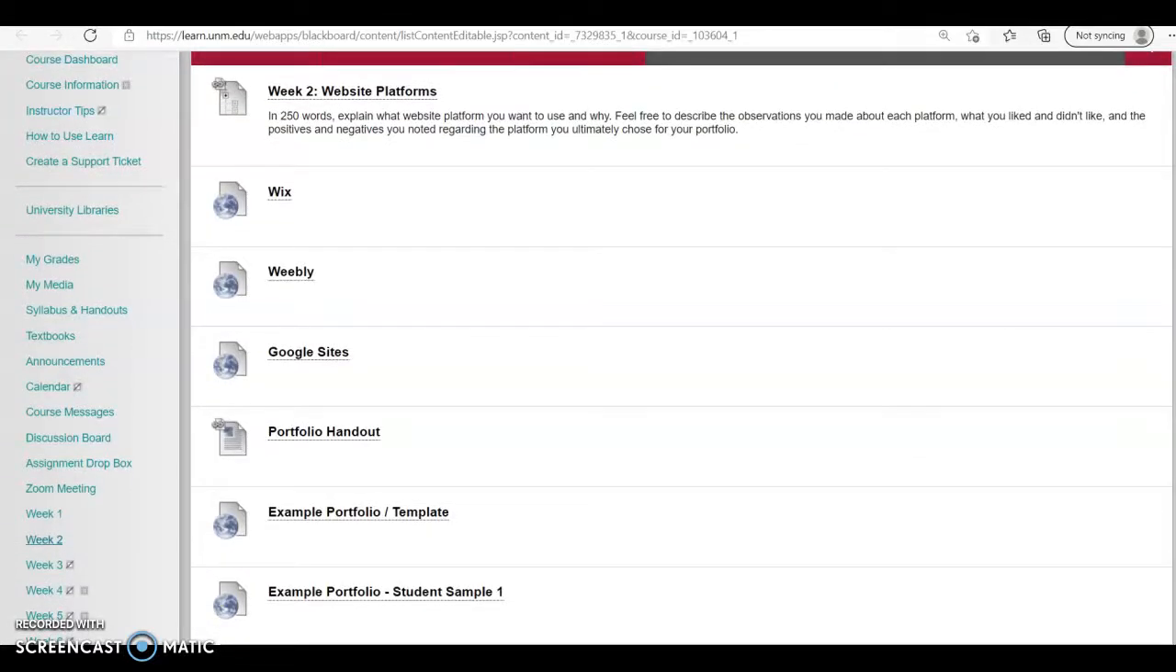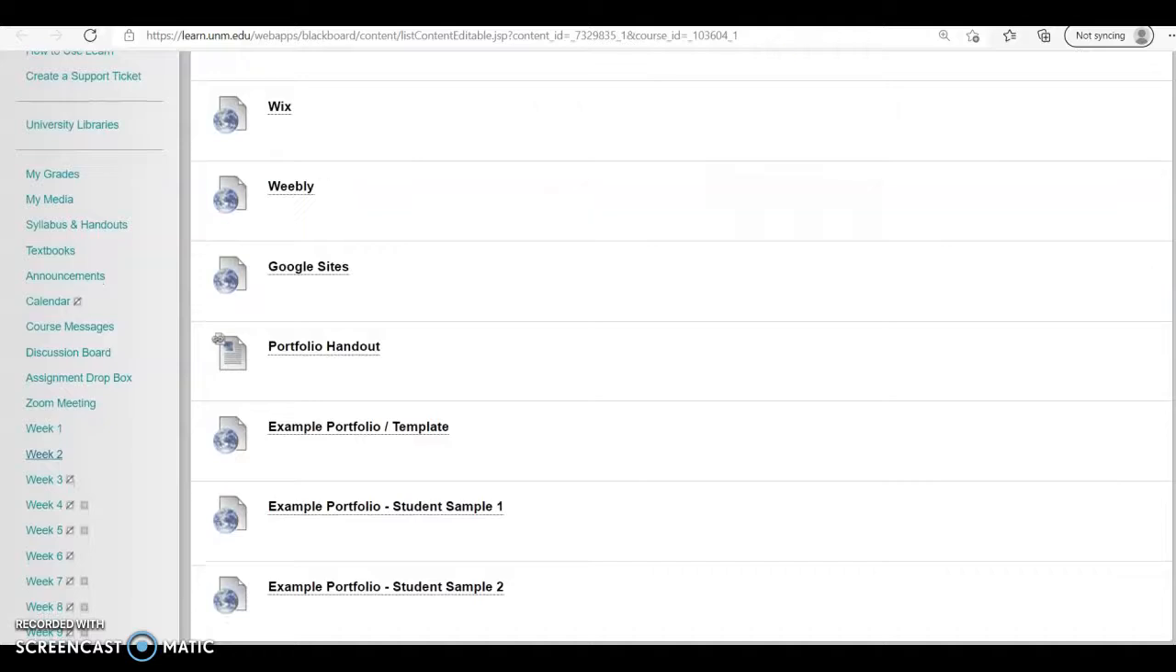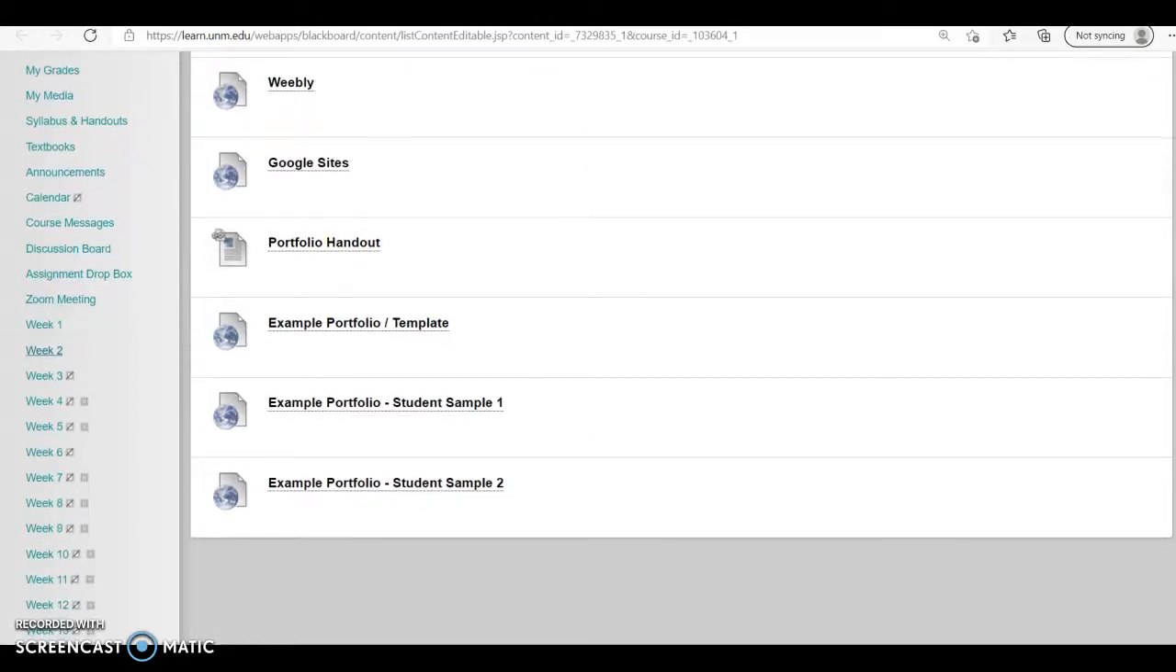And I have your assignment for the discussion boards: 250 words explaining which website platform you want to use. And again, you can say what you do like, what you don't like, why you're using it, whatever. Here are links to Wix, Weebly, and Google Sites. Here's the portfolio handout, which you really do need to read, and we'll go over that in a foreshortened way here in a second.